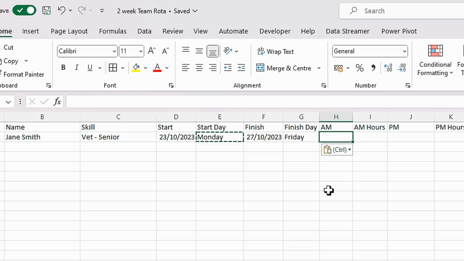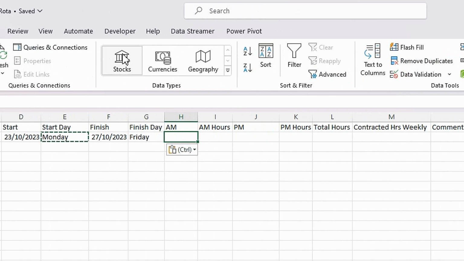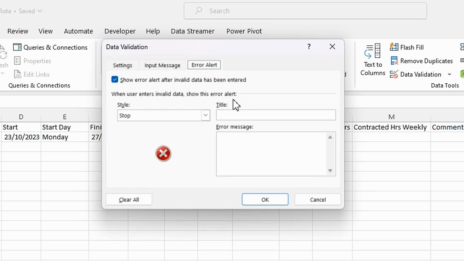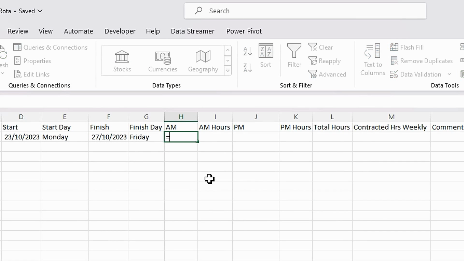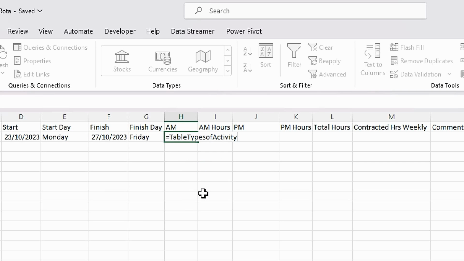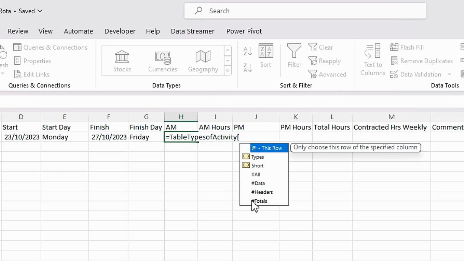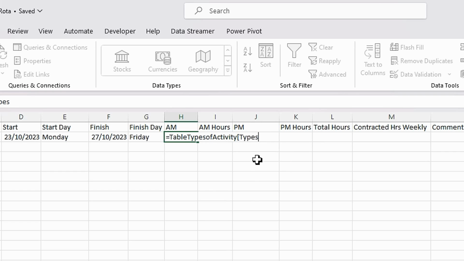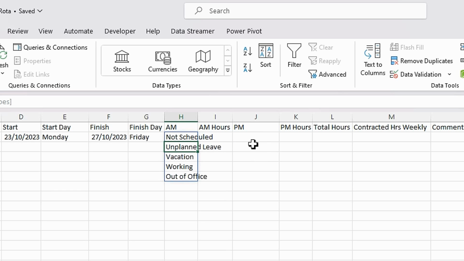So again, if I go into data and I do data validation, but first of all, let's get the formula right. So I want equals table, and I want the activity, don't I? So I want to know what activity they're doing. So this is the one I want, table types of activity. So double click on that, open square bracket, I want types, like so, close square bracket, and there you go. So that's what I want.